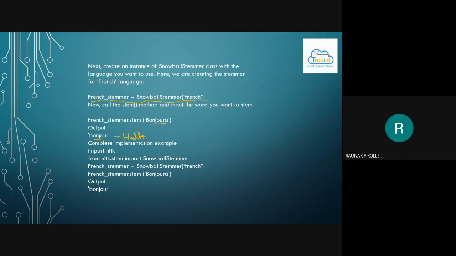The complete implementation example in this case is as follows. We import the natural language library, and then we import the package from that library. We create the particular language for this stemmer. We give the input as French, and then we input the word we want to stem, and then we form the output.